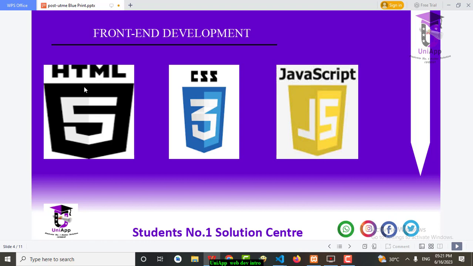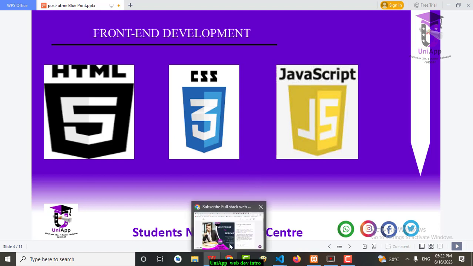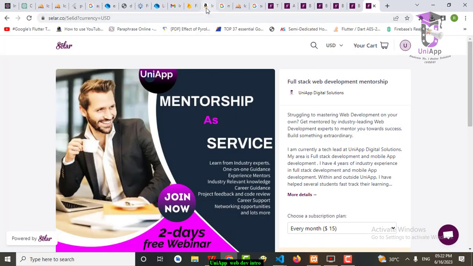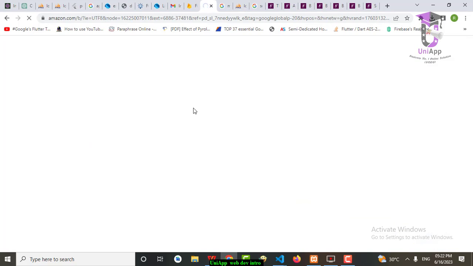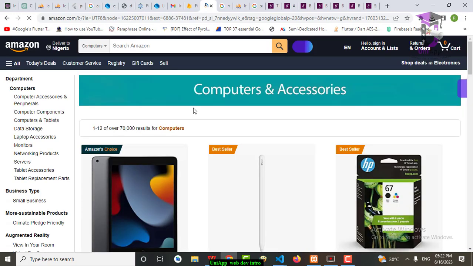Now, HTML stands for Hypertext Markup Language, and it is the structure of the web. Basically, it's the structure of the web. So when we say structure of the web, what do we mean? We mean, let's go on to the Amazon website. So sorry for the slow network.